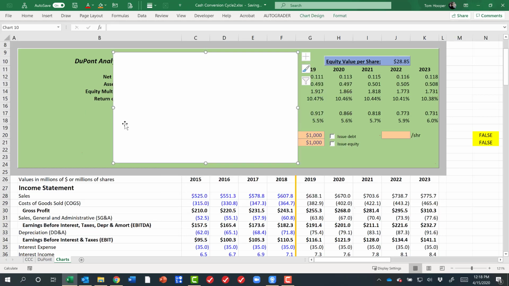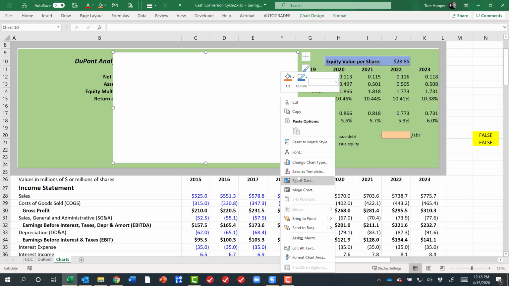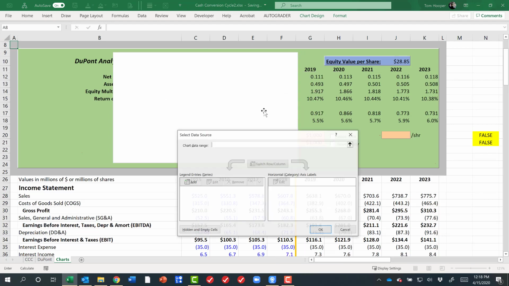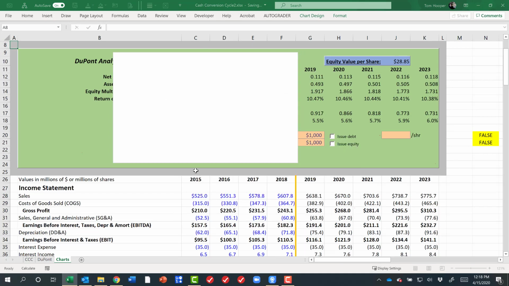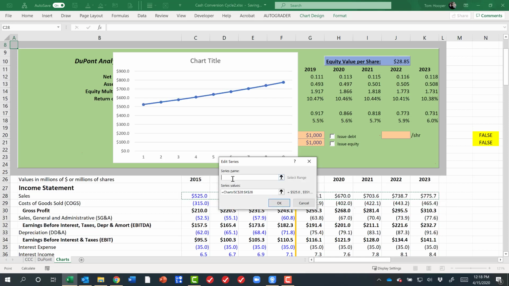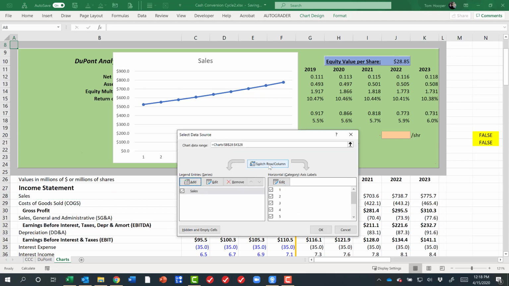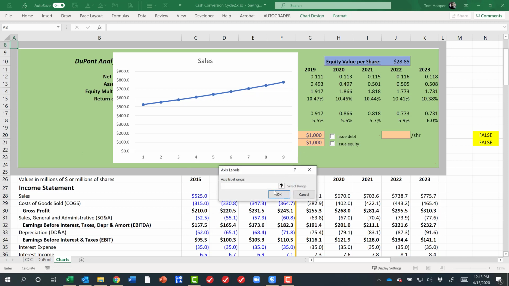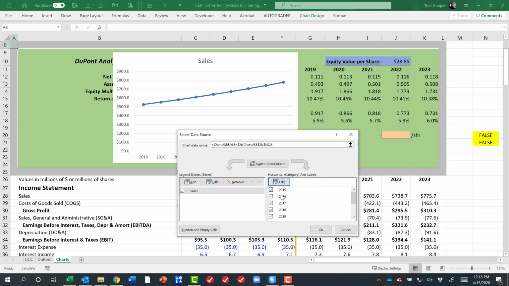There are two good ways to get data into a chart. One is to right-click, select data, add a series, find those series values, give the series a name, and give the chart some x-axis labels. I'll show you the other good way to add data in a moment.